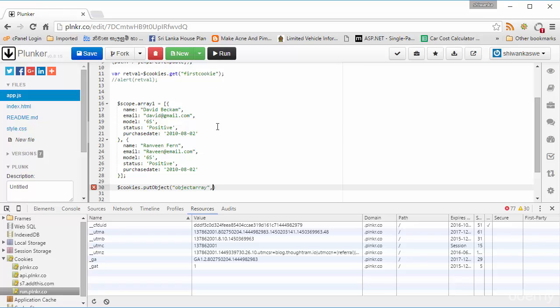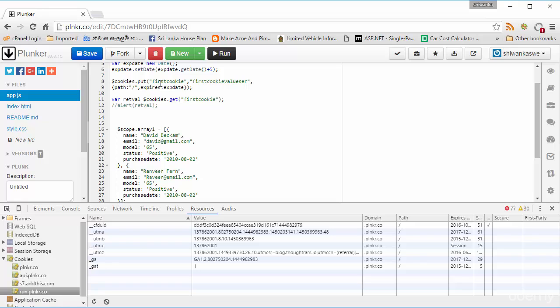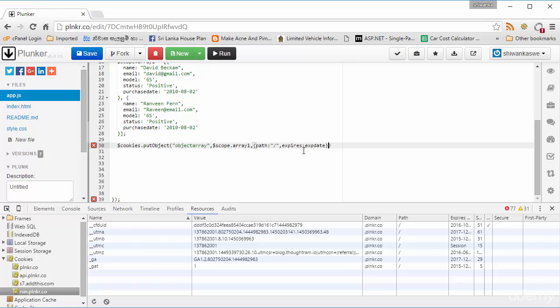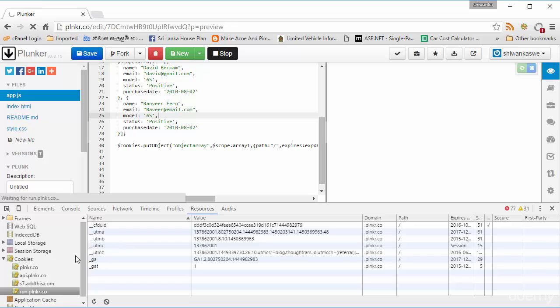The second thing is I need to pass this array into the cookie. The array name is $scope.array1, and I can use the same options that I used for cookies.put. I'll copy and paste these, and we will run this application and see how the Angular cookie objects are working.